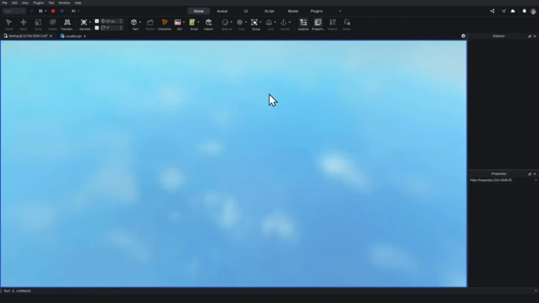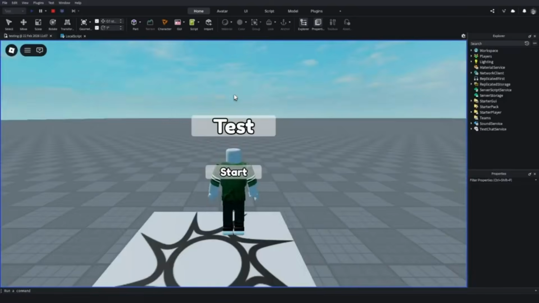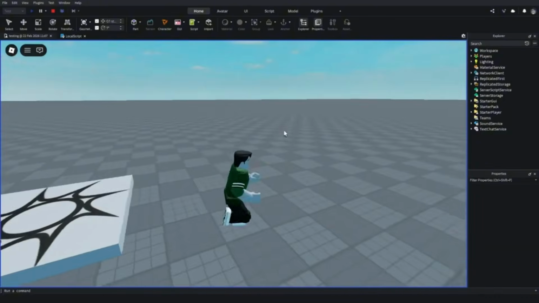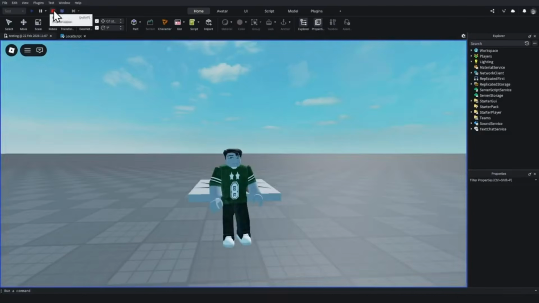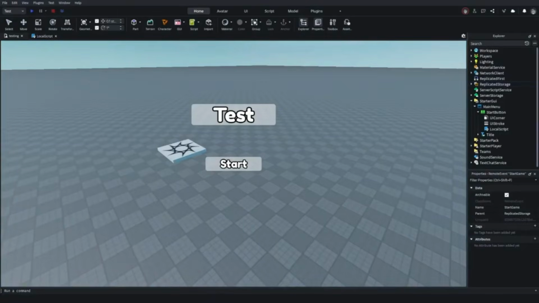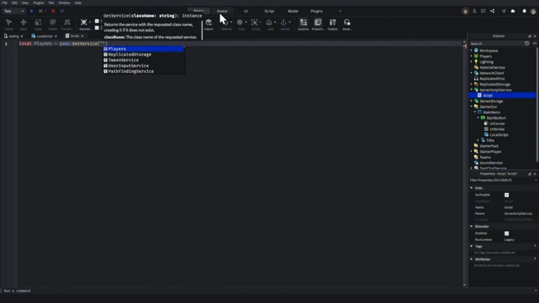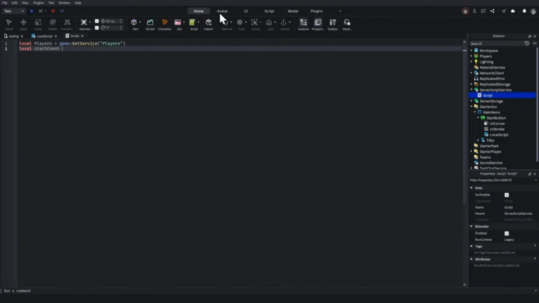Now, if we test it out and click the Start button, then the GUI will disappear. Now, let's move on to the second script. Go into ServerScriptService and insert a normal script. This script is going to control freezing and unfreezing the player. First, we get the services. Now, we create a function to freeze the player.